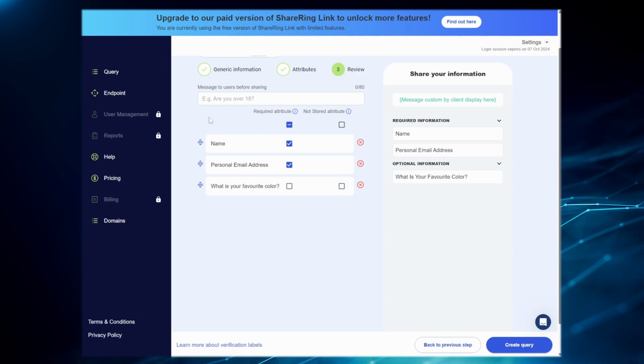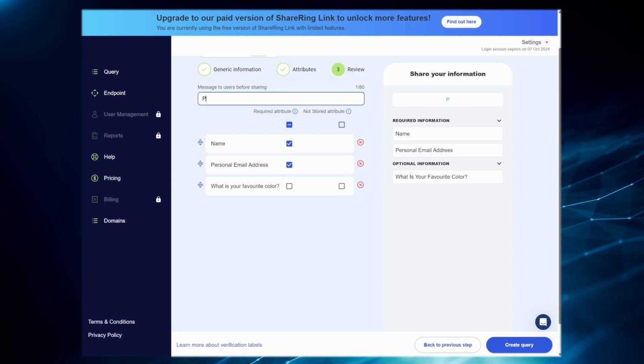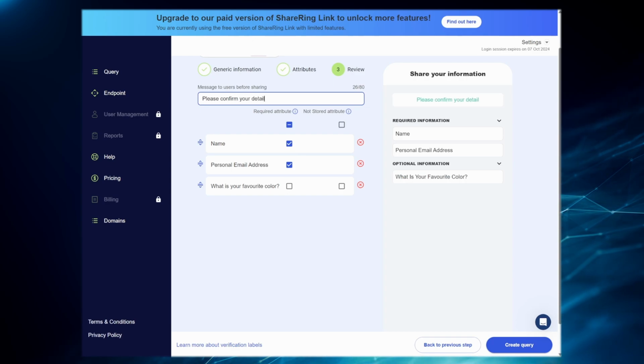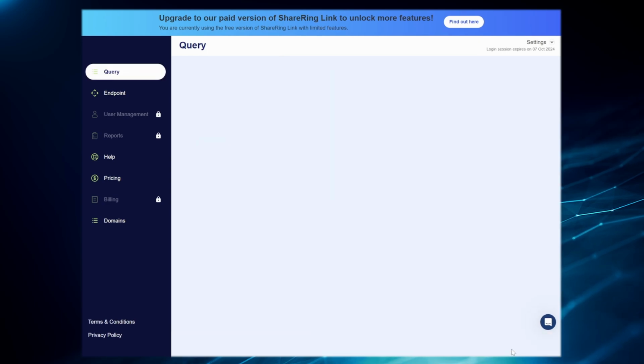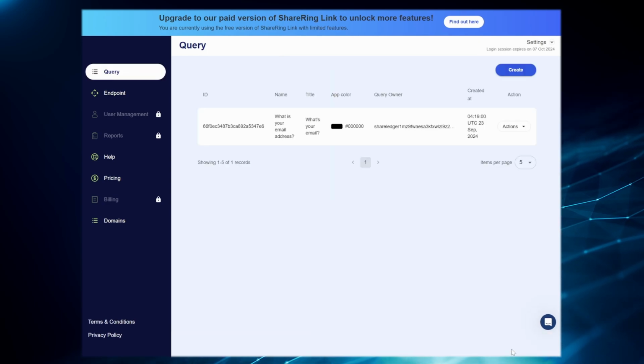And before sharing, this is the message that's shown to the users. So please confirm your details, something like that, and then create query, and that's it. So it's very, very simple. If you know what you're asking for, that can be done within 1 or 2 seconds.